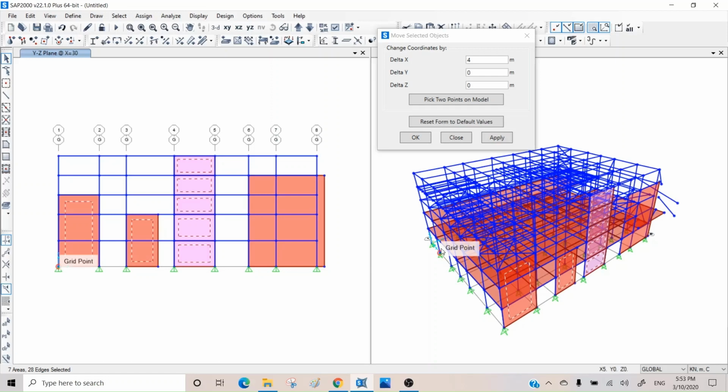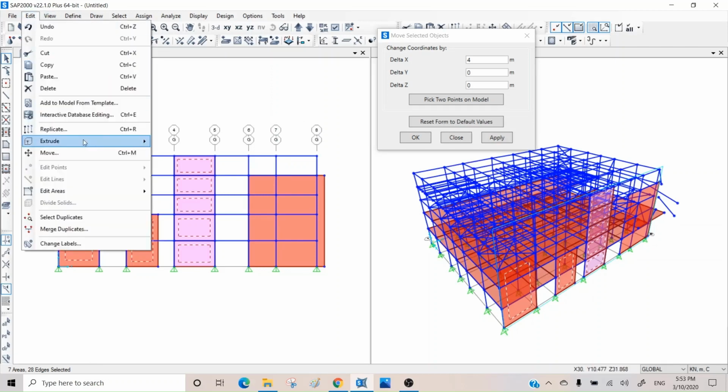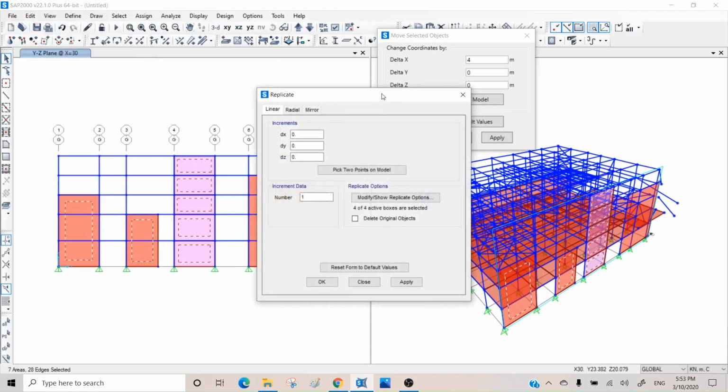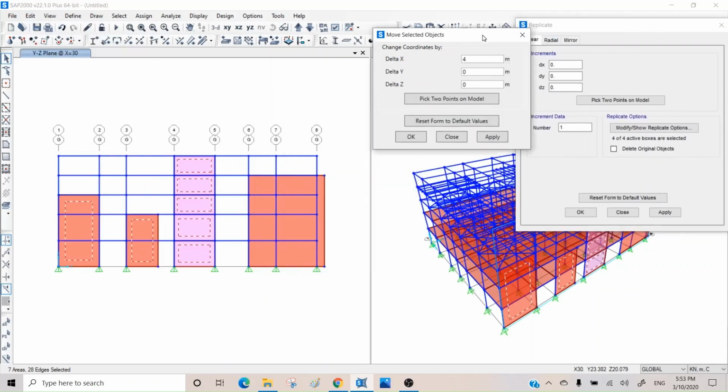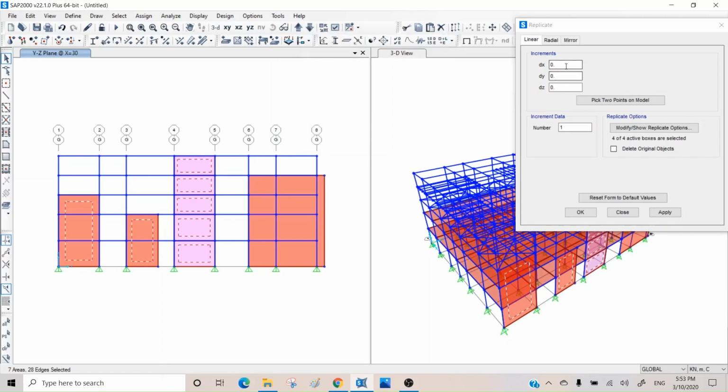You have another option except copy and paste. The name of the option is replicate. Replicate is Control R. So if I come here to replicate, I have a few options here. I can just replicate linearly or pick 2 points, which is very easy to do, or I can mirror it. So I'm working on the linear replication currently for you.